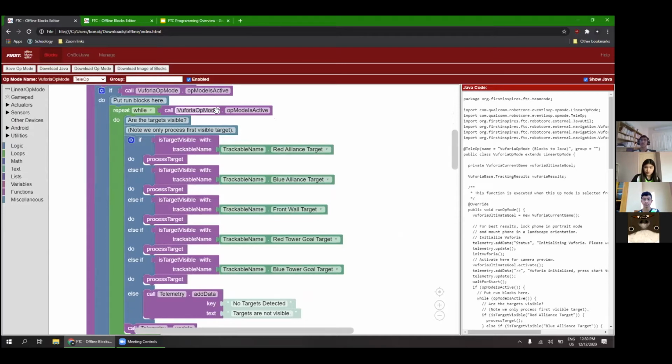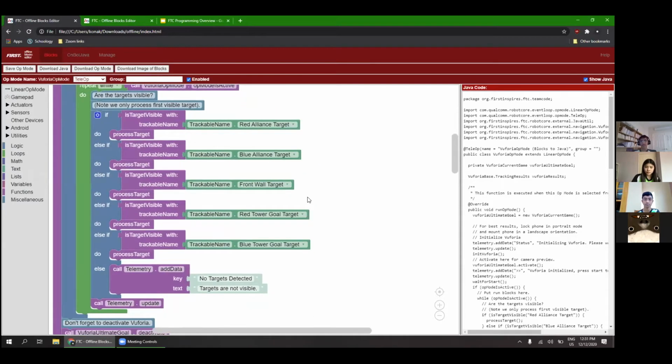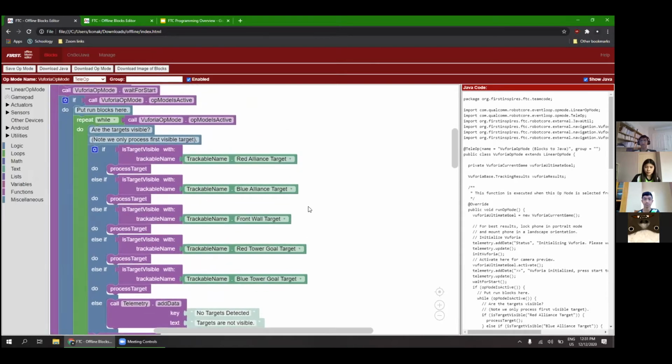So while the op mode is active, this is a while loop, which means it constantly runs. As long as your user hasn't pressed the stop button, this code is going to continuously run. And you can see, I believe this year there are 5 Vuforia markers. There's 2 on the goals themselves, 1 on the front wall, and then there's 2 for the alliance targets.